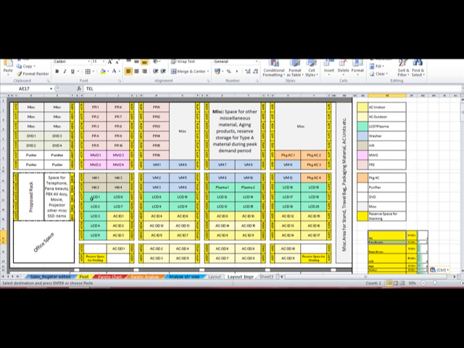So in this way we can use Pareto analysis for designing the layout of a warehouse. Hope you got a brief idea about using Pareto for warehouse layout design.